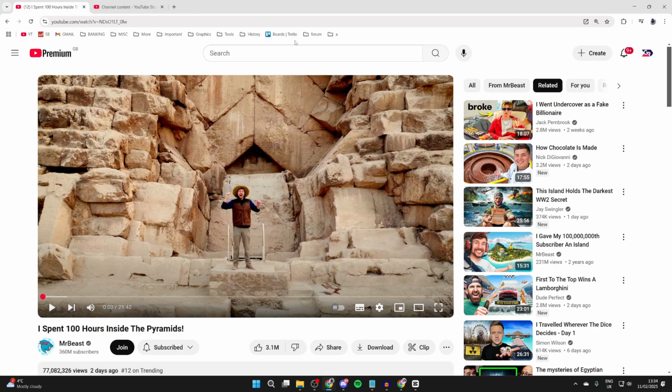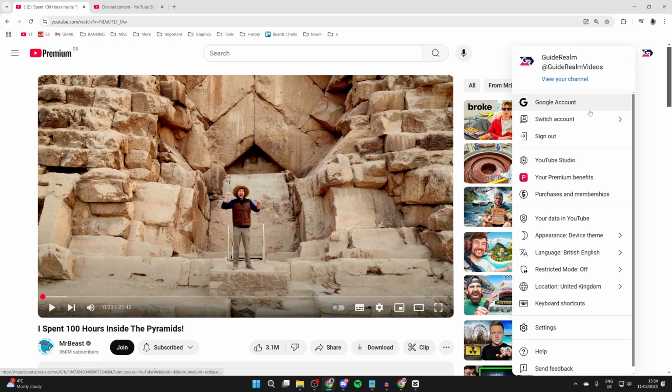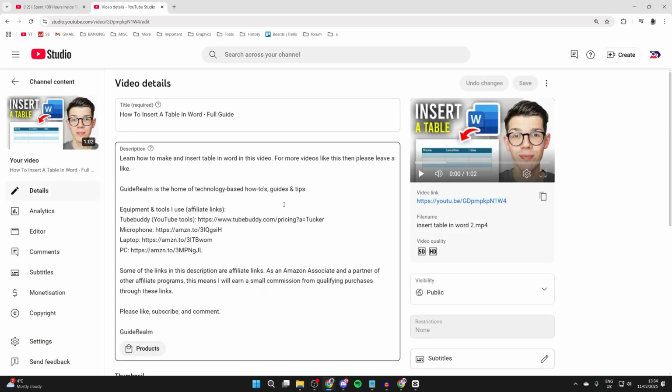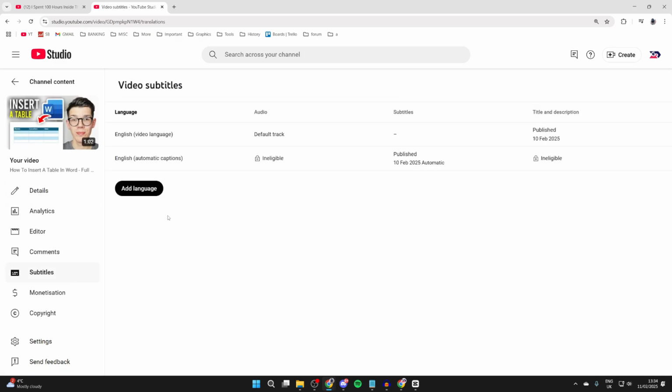So first of all, you want to come to your YouTube Studio. To do that, tap your profile icon in the top right and tap on YouTube Studio. Now, here we are. What you need to do is find the video you want to do this with and click on it. Now you want to go over to the left and select subtitles. What we can then do is click on the option, add language.